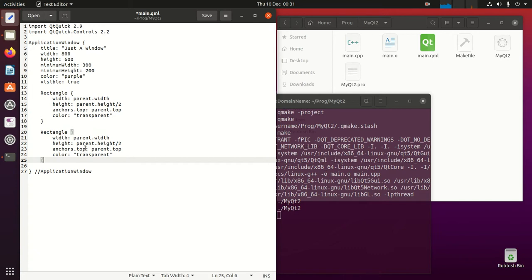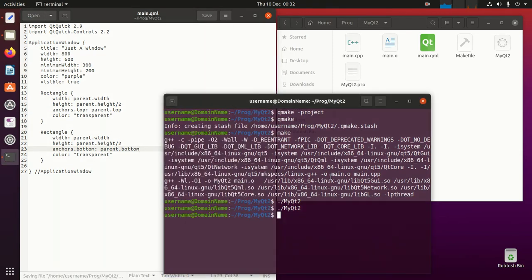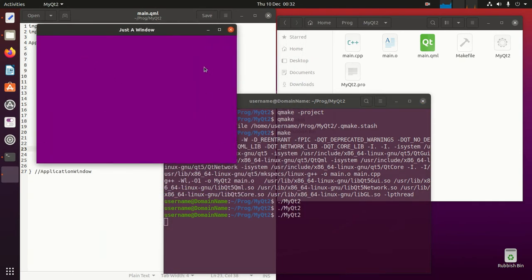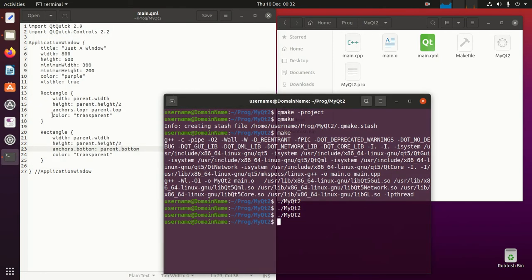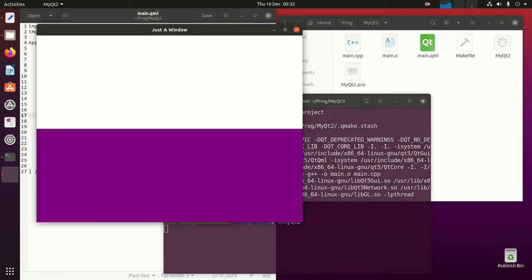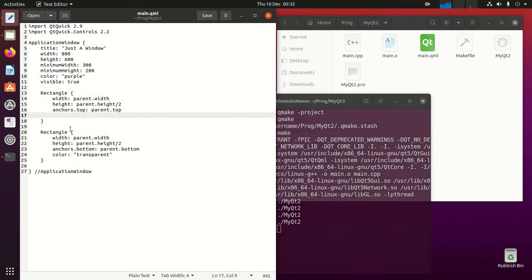So everything's fine apart from the anchor. You want to anchor the bottom of this bottom section to the bottom of the application window. And if we save that and then just run it with ./myqt2, you can see we've got our window there, but the rectangles are transparent, so you can't really see them. So what happens if we forget to put a color in? Well, let's save it and find out. So this is why you want to give any rectangles a color of some sort, even if that color is transparent.